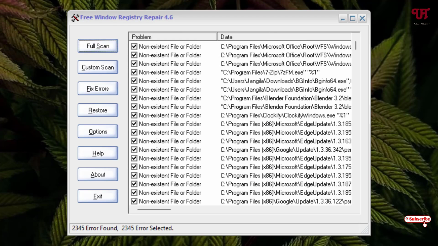So finally you can see the scanning has been completed. Now you can see the total number of errors found on my respective computer. As you can see here, this much. So already it has been selected, so you can just untick it if you want to untick some of those errors. So right now I want to fix all these errors.